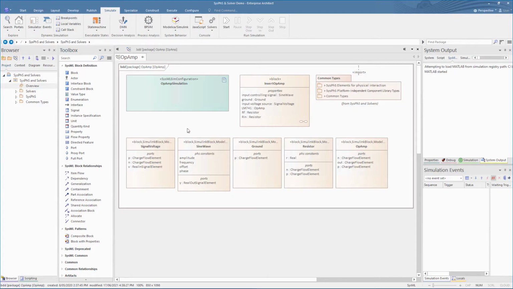Enterprise Architect includes a few patterns that reference common blocks that exist in both Simulink and Modelica. These common blocks are those that are defined by the SysPhS standard. You can access them via the patterns icon in the SysPhS toolbox.